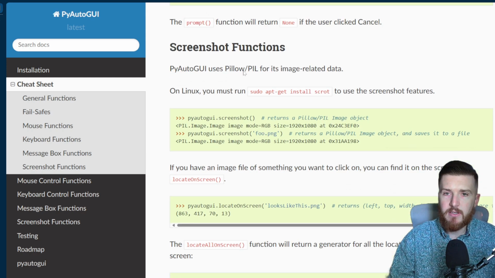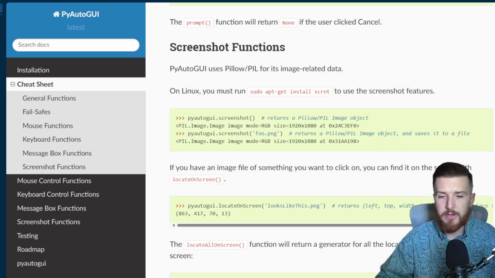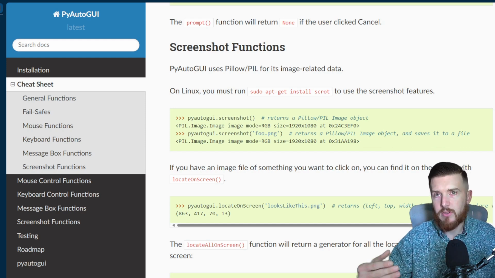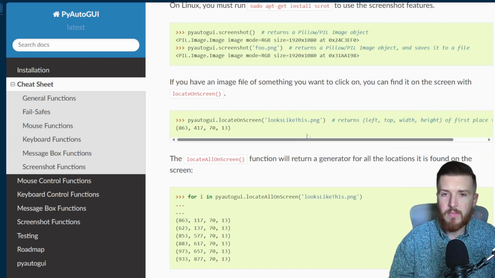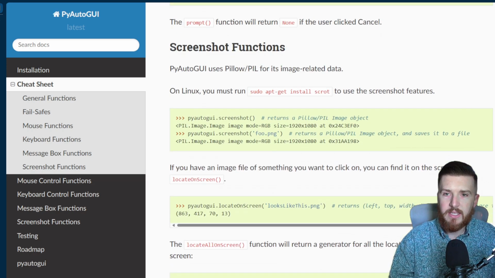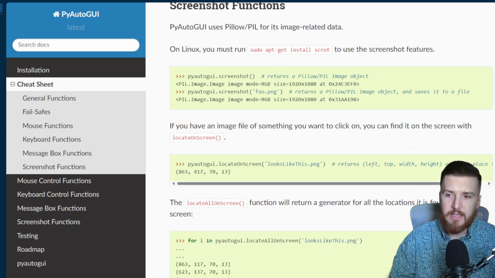So pretty neat. There is a screenshot function. So if you wanted to take a screenshot, then you could take a screenshot throughout periods of your program to then go and try to extract information from that screenshot. There's a cool thing you can do. I've had mixed results, so you'll have to try it for yourself and see.